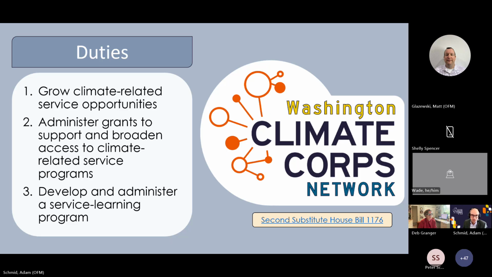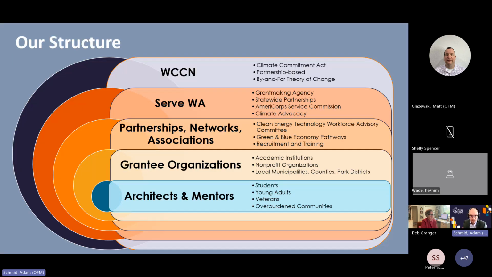So now that we know a little bit about the background, let's talk about the structure of the network model. The Washington Climate Corps Network, as the name and our logo demonstrate, is comprised of a layered network of professional and educational partners, climate service projects, and architects. The grant program relies upon a network of partners to create a climate resilient future. Connecting these partners together is the WCCN, which is funded by the Climate Commitment Act, and based in partnerships through a by and for theory of change, recognizing that one agency alone will not be able to bring about sufficient solutions to our climate challenges.